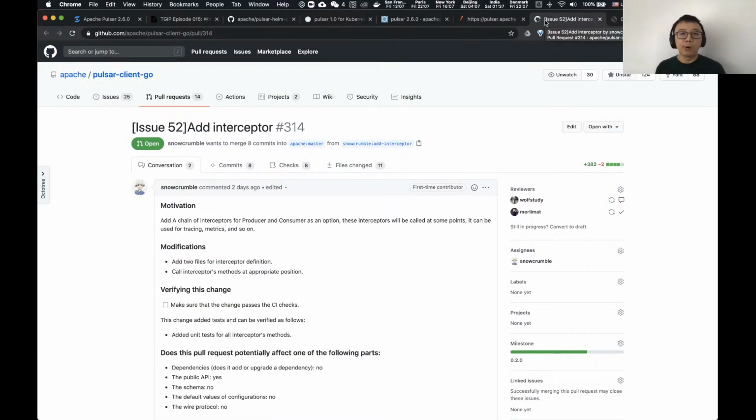One of the interesting features that has been added is interceptor support. For people who might already be using interceptors in the Java client, this feature is now available in the Go client. So you can use this interceptor by integrating it with, maybe, OpenTracing or OpenCensus, to trace any messages that you produce with the Golang client. It's a very great feature added to the native Go client.